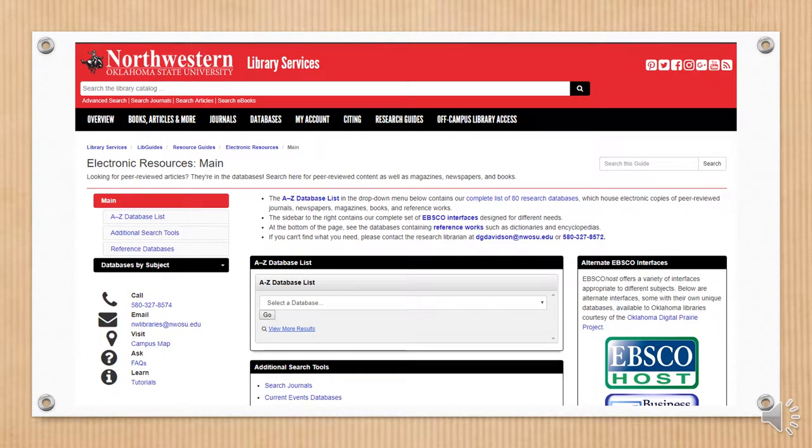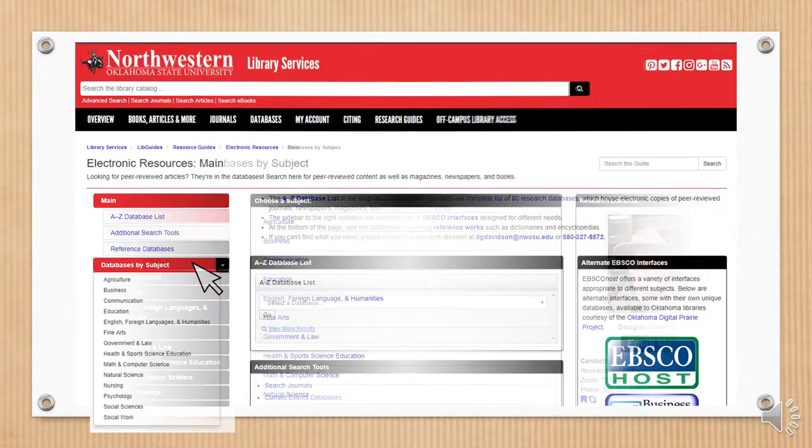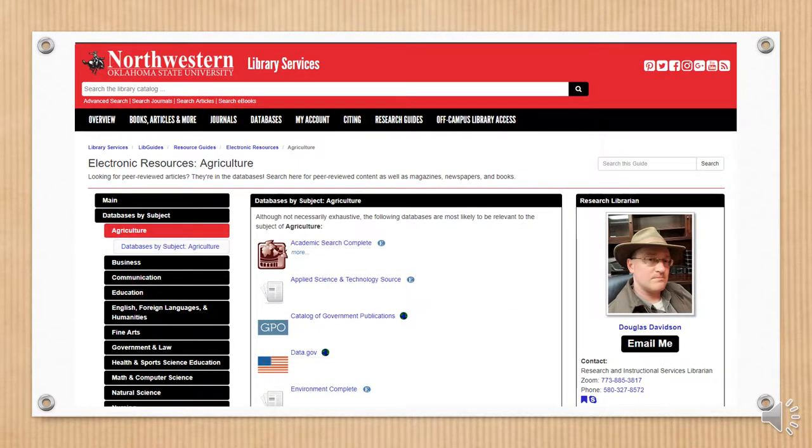Now let's look again at the main page. You may notice this navigation pane over on the left. This will allow you to browse the databases by subject. If we click the link, we'll come to a new window with all the different subjects listed out. If we select agriculture, for example, we'll get a page with the databases most relevant to agriculture, such as Environment Complete and a catalog of government publications, and so forth.